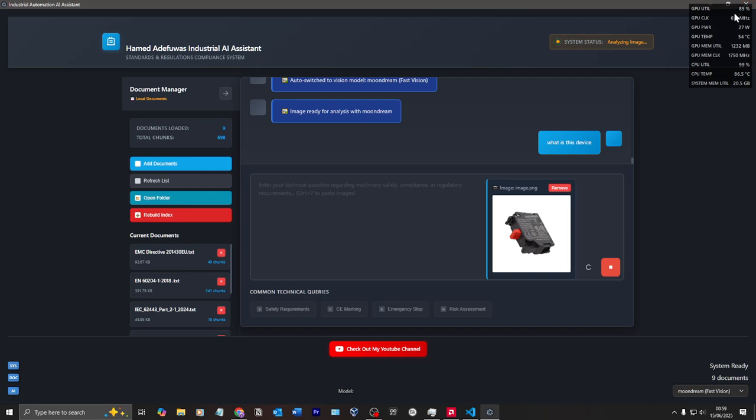Look at my GPU utilization, it has gone to 85%. Is it using my GPU? It's back down to 5%. No, CPU has gone to 98%.